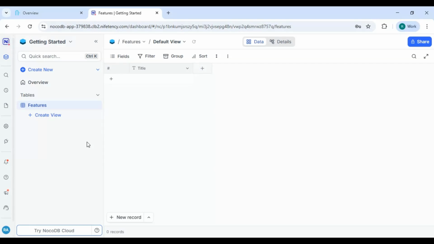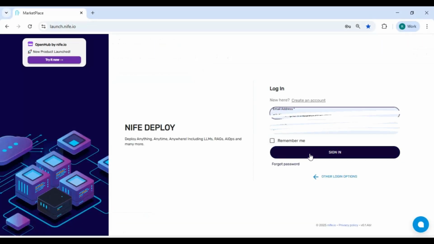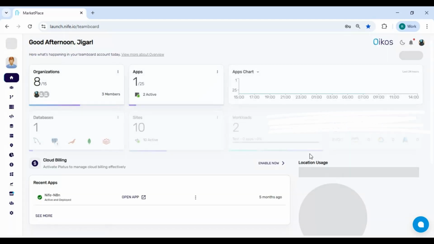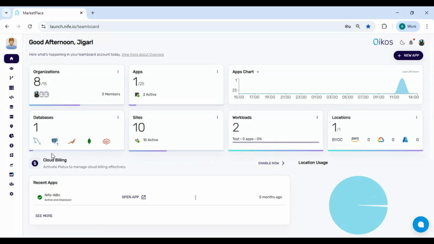NocoDB makes it easy to build internal tools or manage business workflows effortlessly. Let's get started. First, head over to launch.knife.io and log into your account. If you're new to Knife, you can quickly sign up.